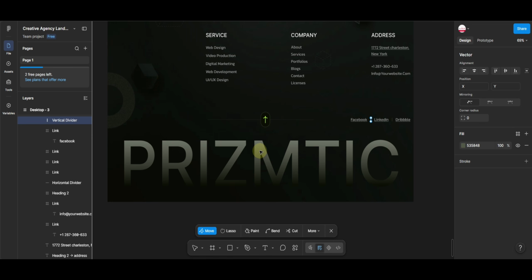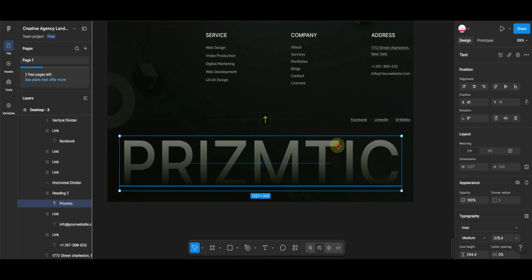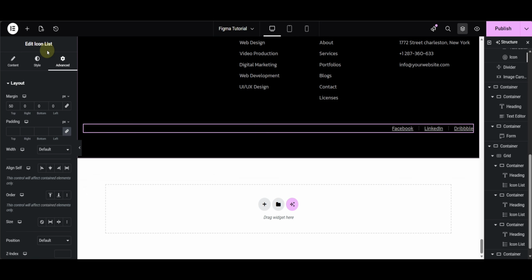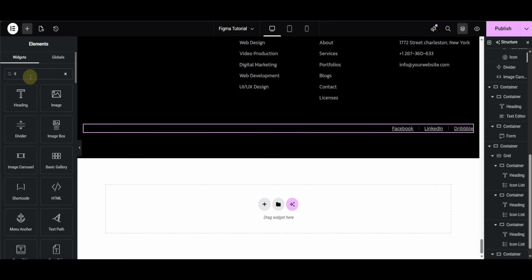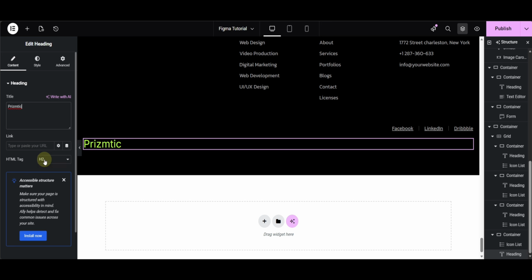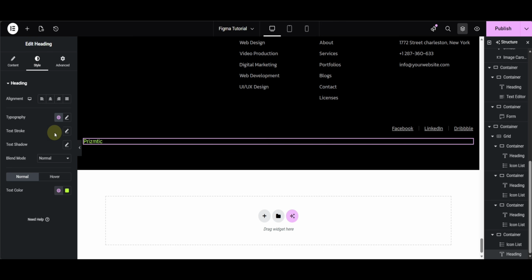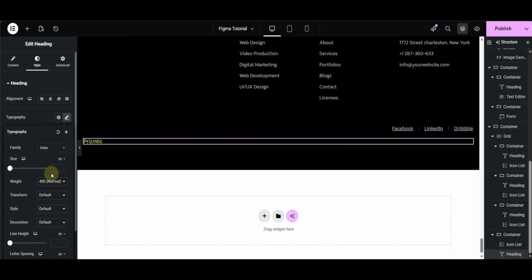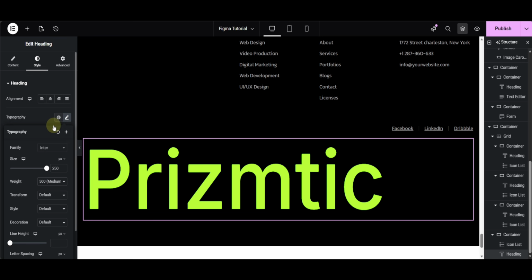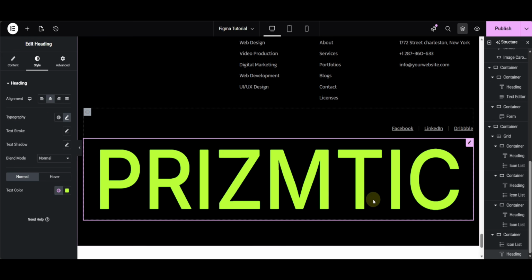Now this big text. Enter font. Let's take heading. Make this div tag. We'll not set the color. I'll make the font size 250. Weight medium. And uppercase. Align to center.